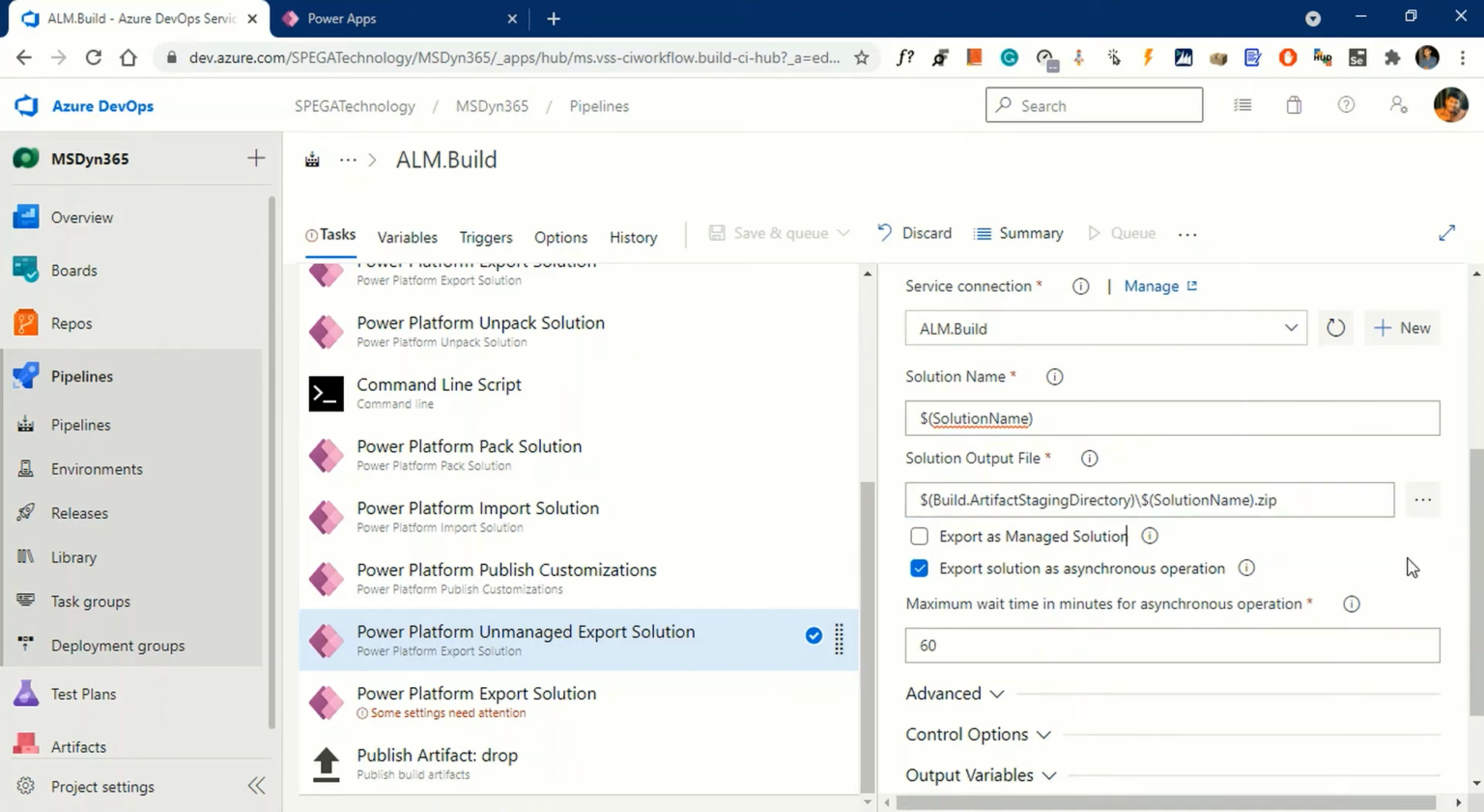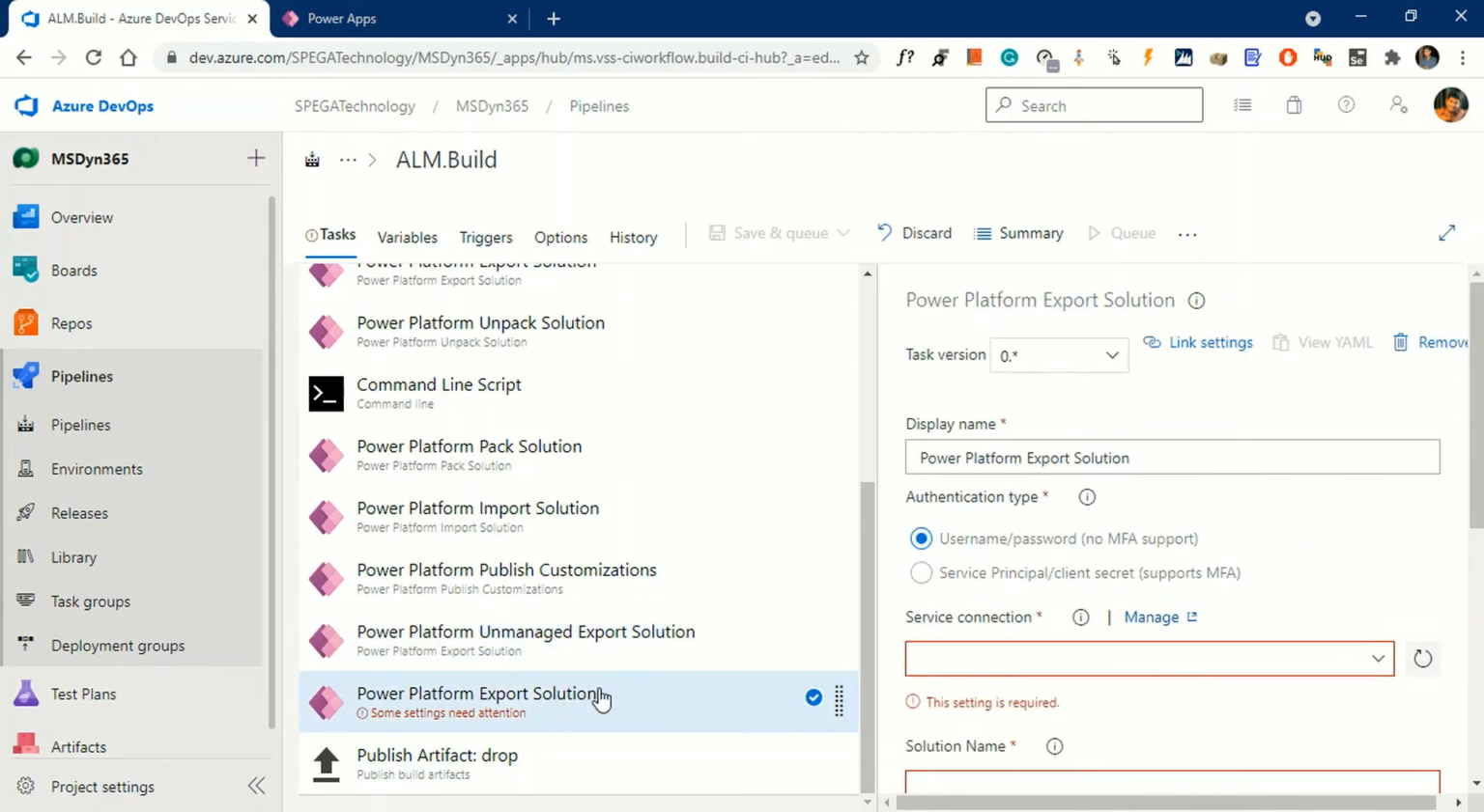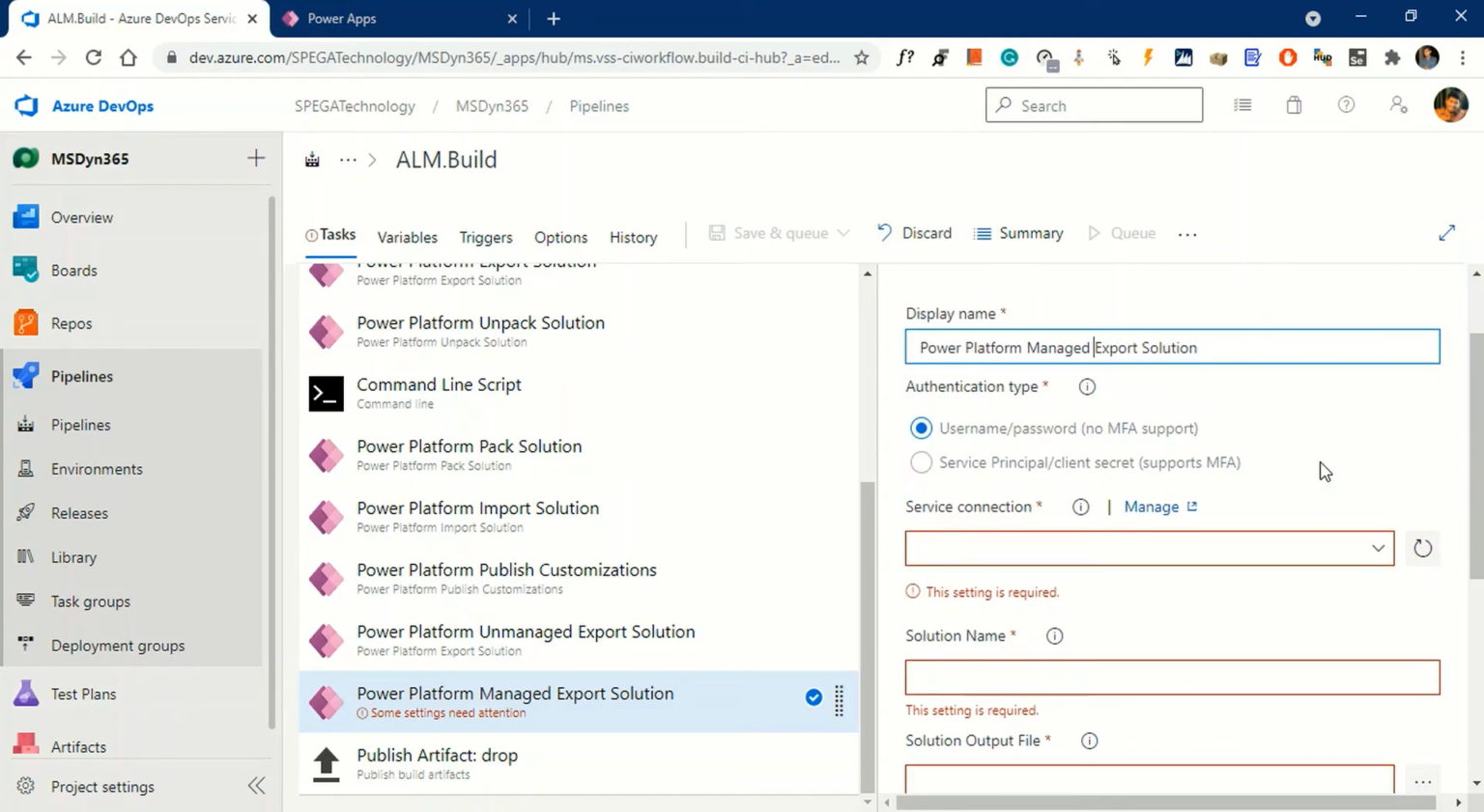This is a directory which we are going to keep the exported unmanaged solution. Now click on export task. Let's change the display name to managed export. And it's asking the authentication type. Let's select the service principal.